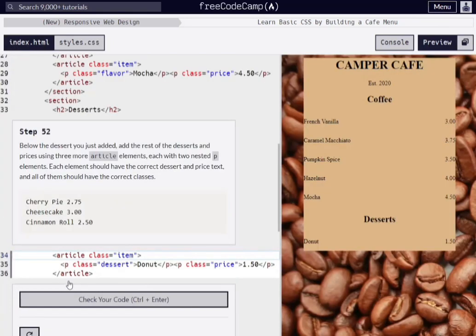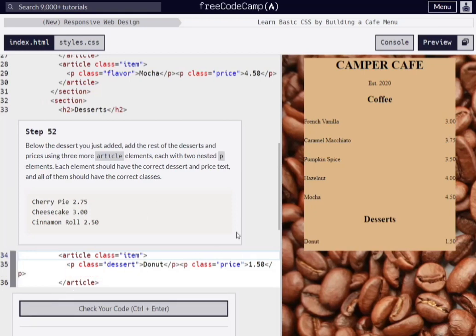Below the dessert you just added, add the rest of the desserts and prices using 3 more article elements, each with 2 nested p elements. Each element should have the correct dessert and price text, and all of them should have the correct classes.